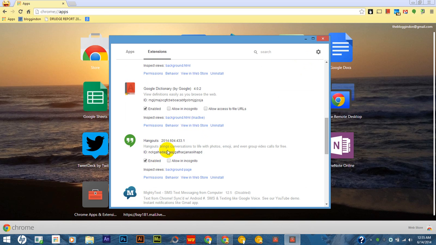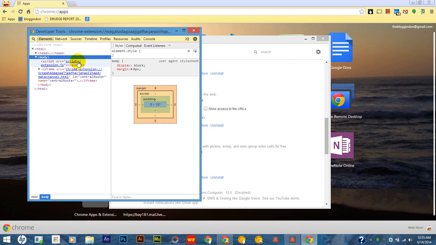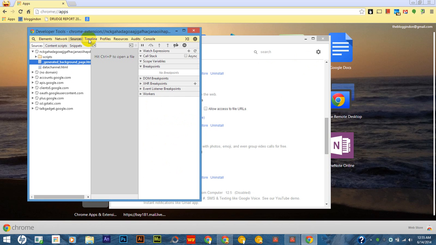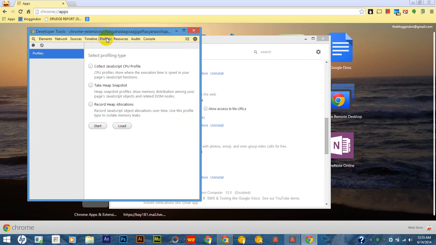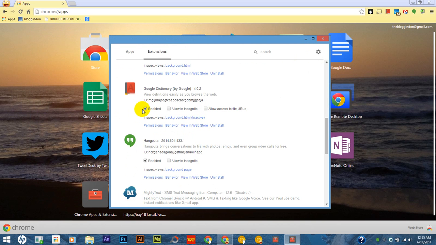They also have a background page. And that actually looks pretty handy. There's a lot of different tools that can be used on here. Again, it's for developers, but if you think an app's acting funny, and you can learn to read a lot of this stuff, you can check each app or each extension out and see what it's doing or if it's doing what it's supposed to do.